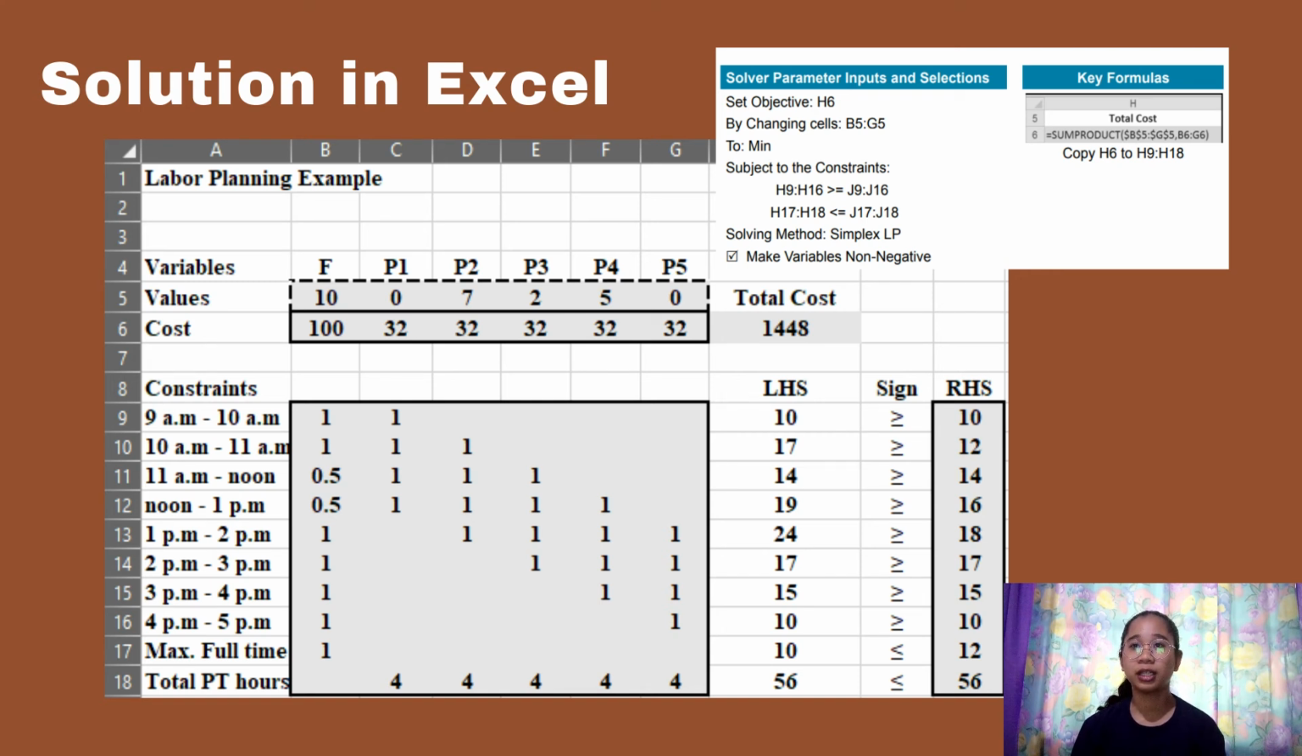The cost or the salary of the workers for a day is $100 for full-time, then $32 for those who work part-time. The number 1 means that all workers work at that time of the day. The 0.5 means that only half of the workers work at a particular time while the other half are having their lunch. The computation using the Excel solver was shown by the previous reporter. Though it was a different example, the process of how we ended up with the values, the LHS, and the objective or the total cost is the same.